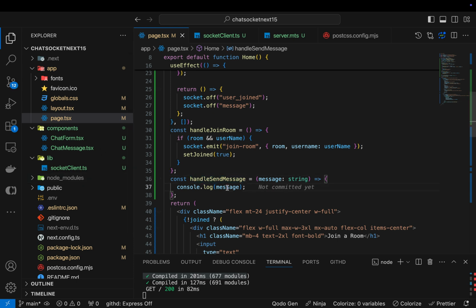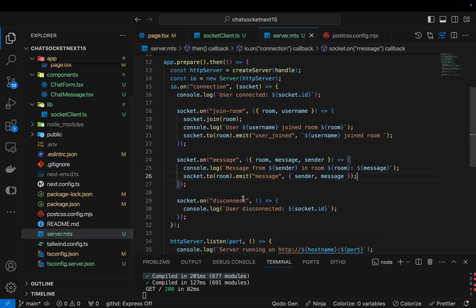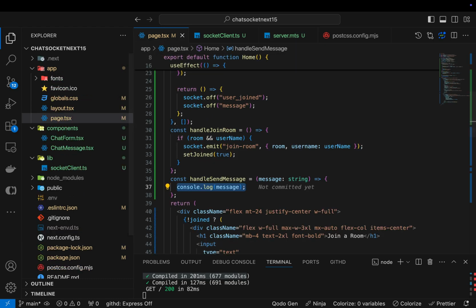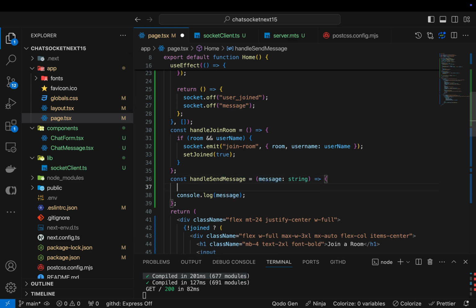We have to emit that out from here, so that when someone sends a message and hits enter or clicks on that send button, this is going to be triggered, and from here we have to trigger this thing as well. So let's do that. We have this message coming in, and let's process that out.